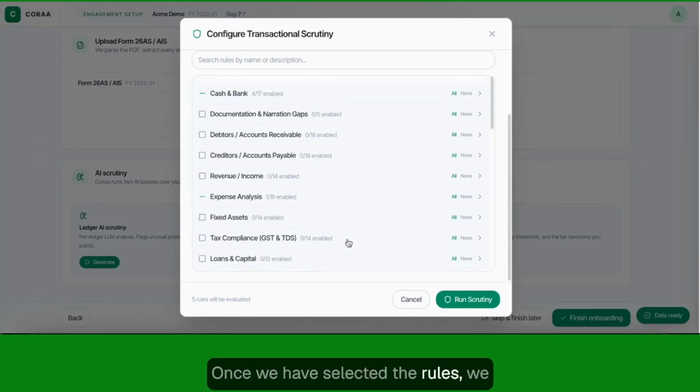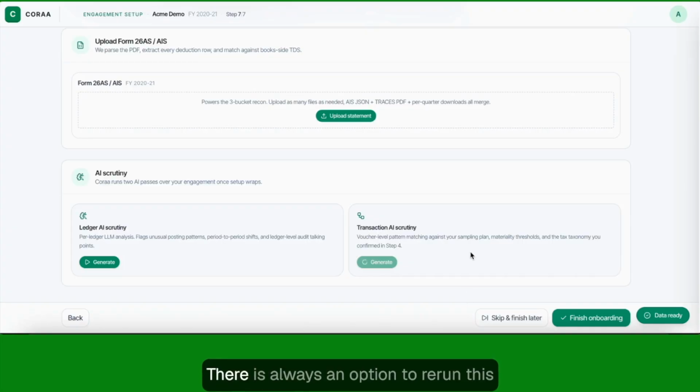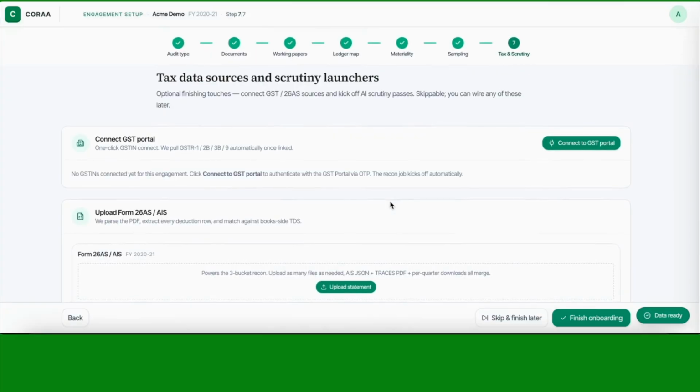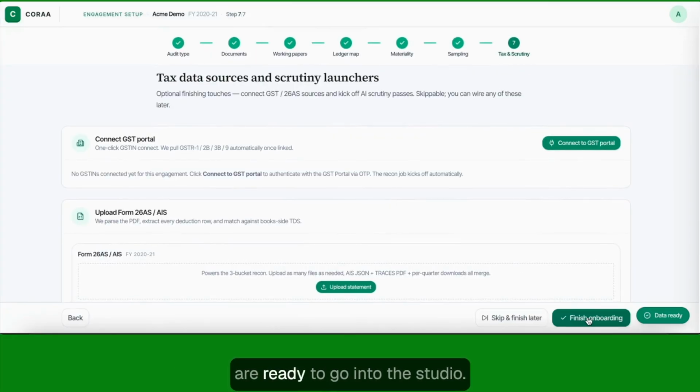Once we have selected the rules, we choose to run the scrutiny. There is always an option to rerun this once we go inside. We have now completed the onboarding and are ready to go into the studio.